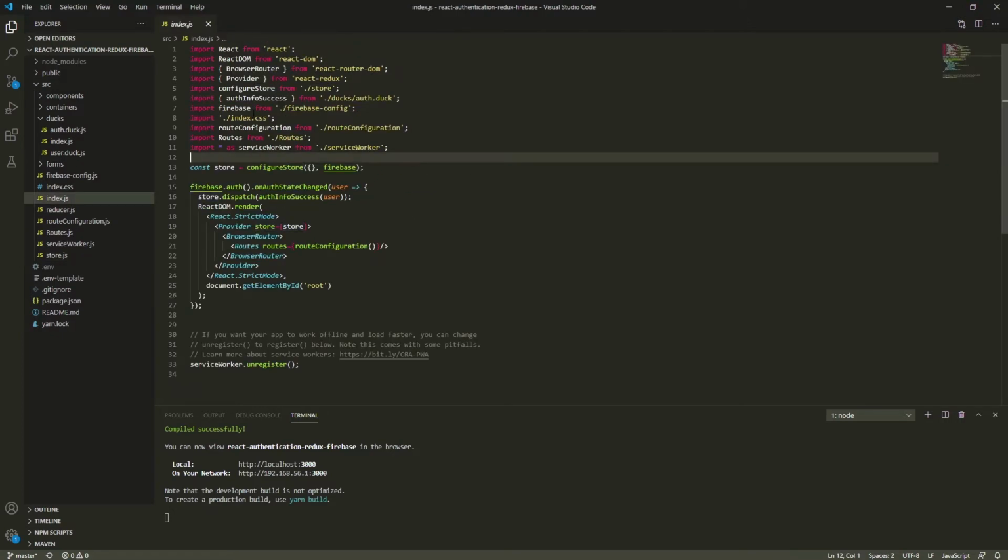Okay, so now here we are creating the store in the index file. We instantiate a new store and we call configure store. Here, as the initial state, we are passing an empty object, and we also pass the Firebase from the Firebase configuration file that was created before. With this information, inside the React DOM render file, we can wrap our main application in a provider. This provider is from React Redux, and here we need to pass a store, so we pass the store that we created, and after this we can start rendering the rest.